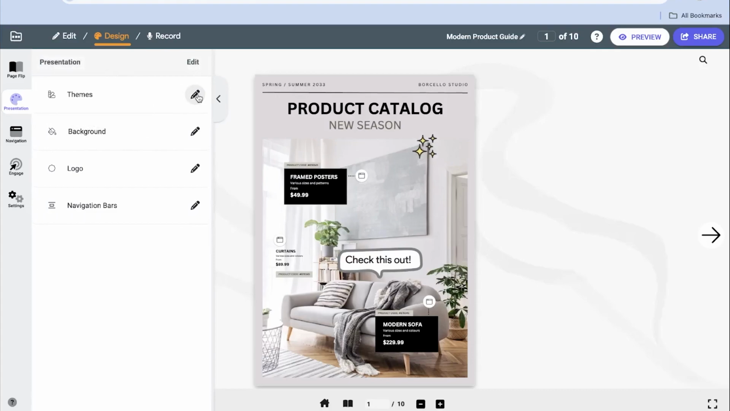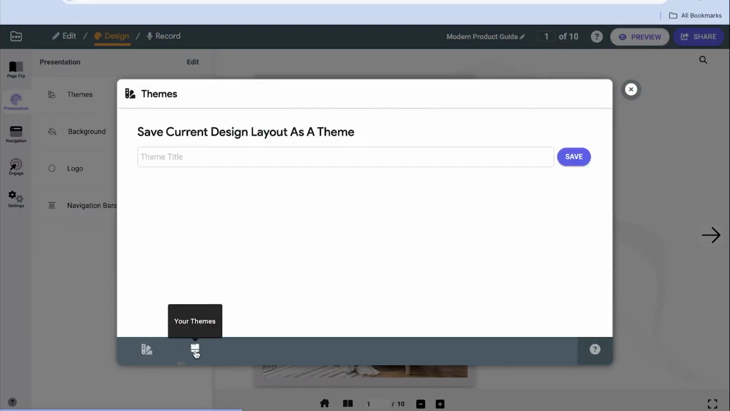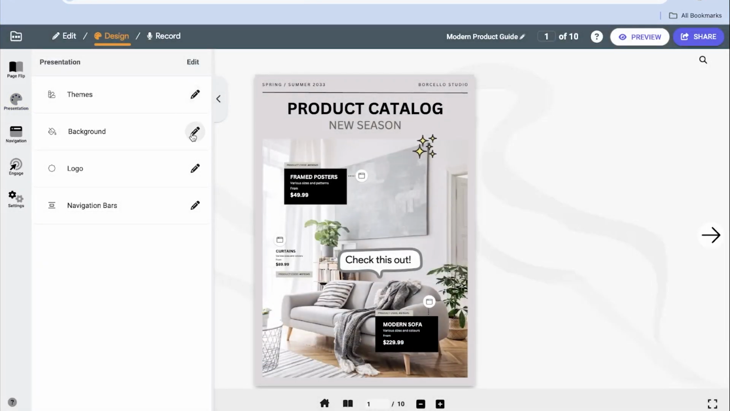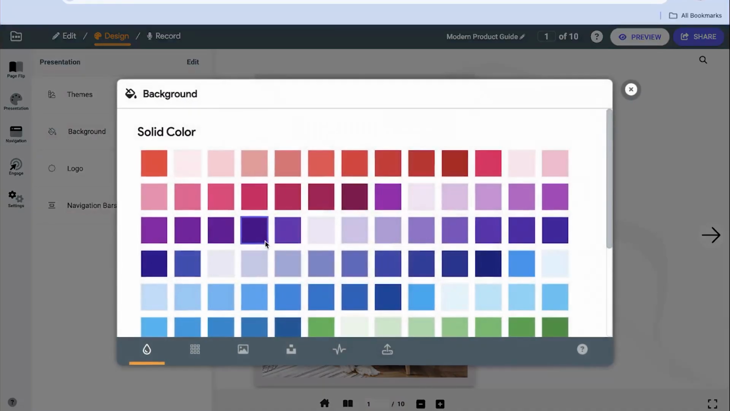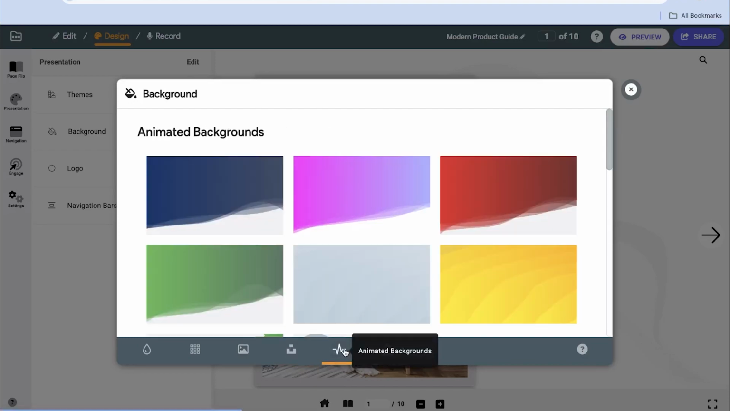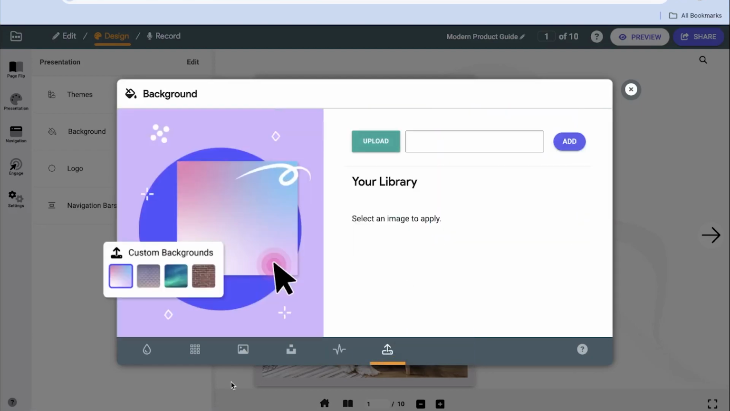So we can actually go into themes or backgrounds. You can add in your logos and navigation bars. So this is the theme library. As you can see, there's a lot to choose from. You can also go to your themes and you can make custom themes, which is pretty cool. I'm just going to change the background for now. In the background, you can pick a solid color. You can pick from patterns, images, license-free photos. You can search. You can actually have animated backgrounds, which is very cool. Or if none of those suit you, you can actually upload your own.